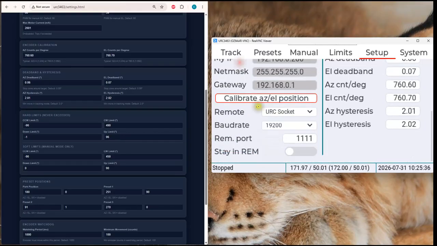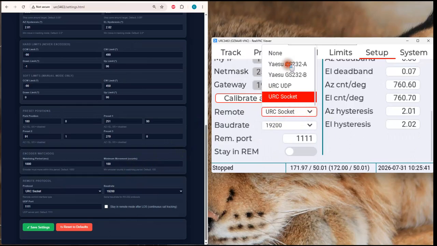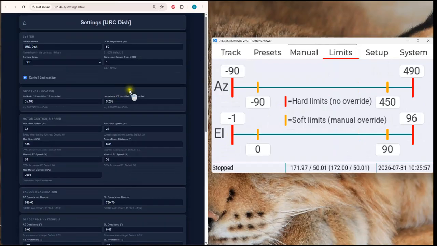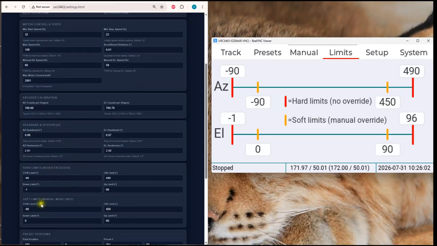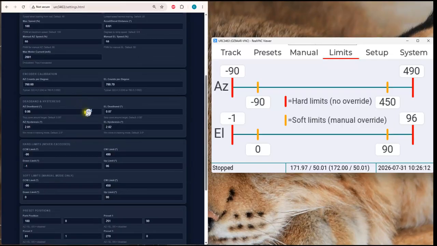But other than that, remote protocol, for example, you can set here. If we go over here and reload, you see it's now Yaesu. We go back and set the native, and you see it goes back. So everything here, the same with limits. You can set the hard and soft limits, dead bands, resolution of encoders, and speeds, and max current, and whatnot. So everything can be set from the web page here.